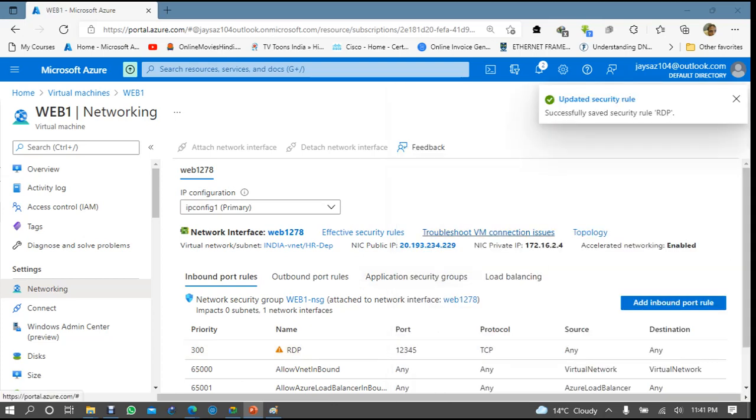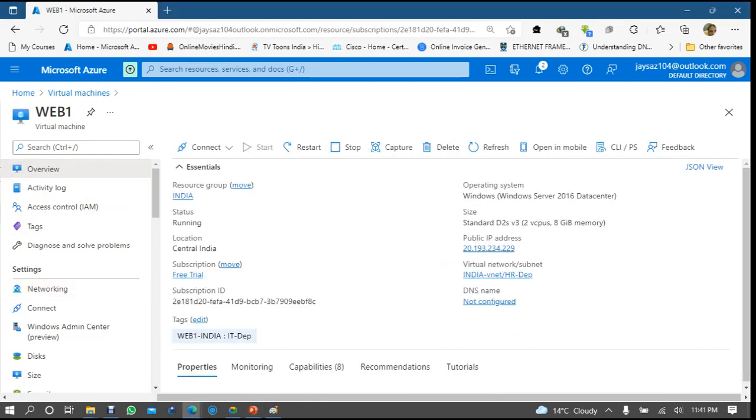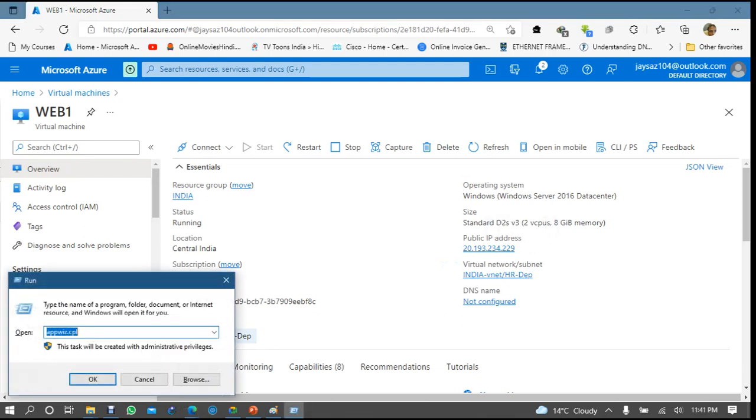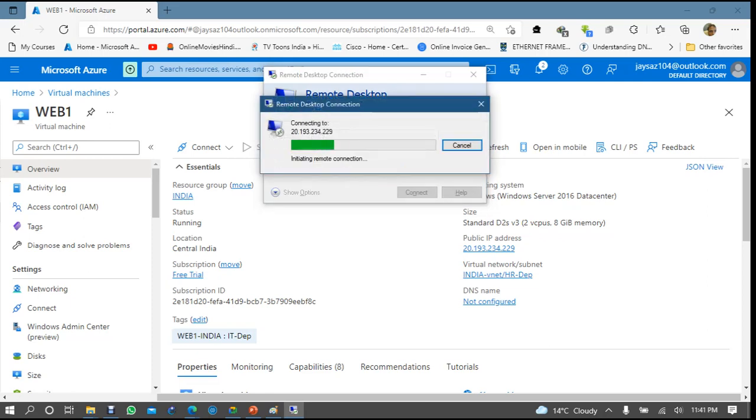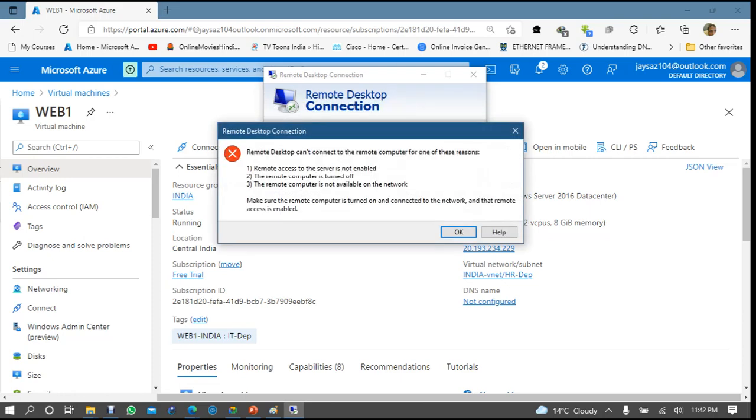It's saved, and now you can see here it is now 12345, right? And now if any hacker is trying to access, trying to connect, see here. They are not able to connect.